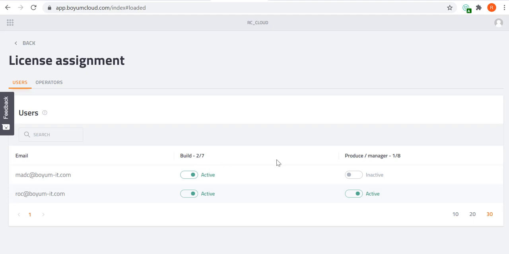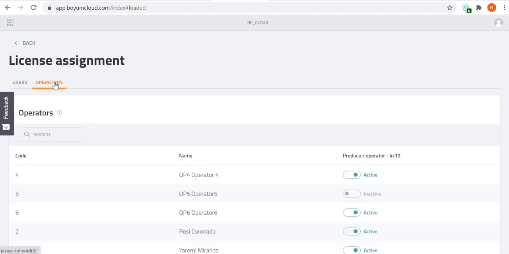This is for all the different products except the operators. The operators are handled a little bit different. The operators are set up in SAP Business One in Human Resource. And here you activate the operator license, the terminal license.